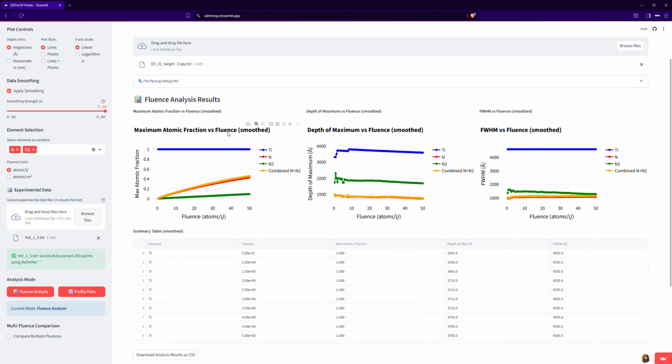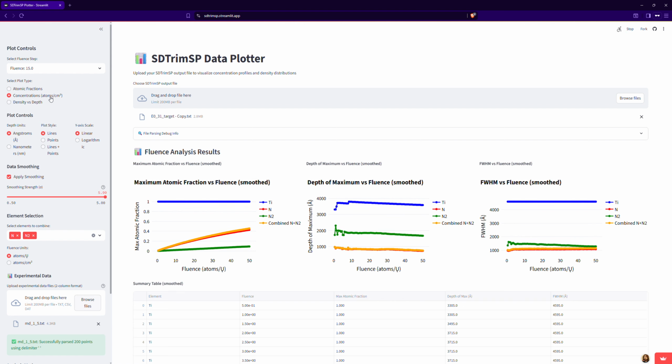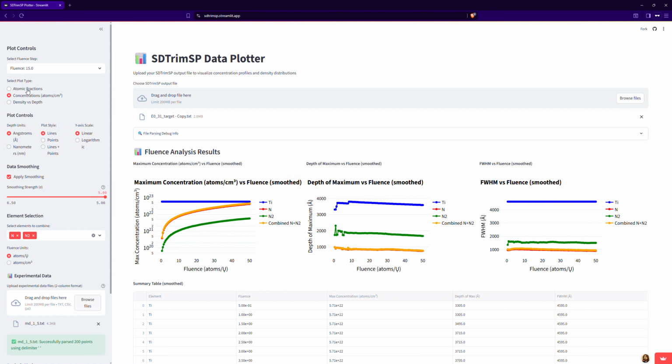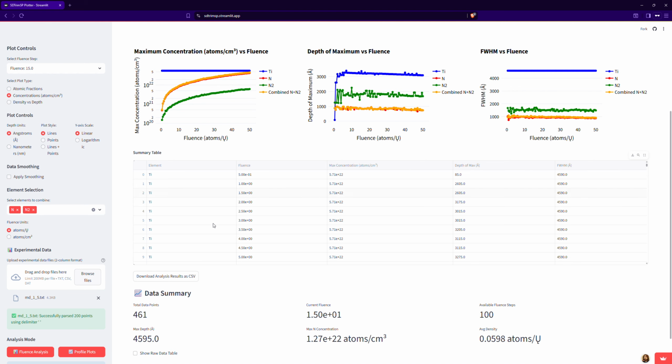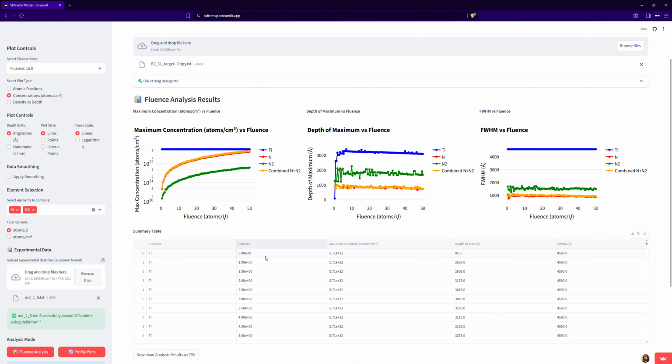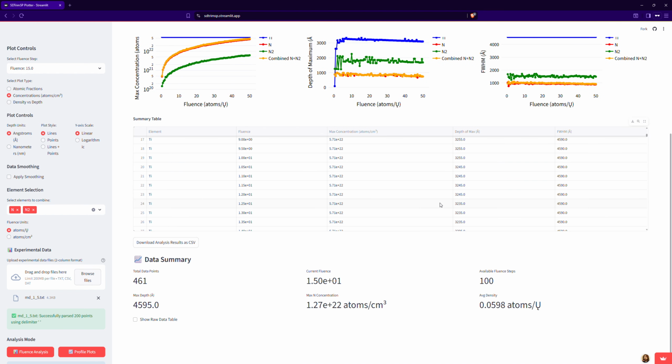So here I have the maximum atomic fraction, which again I can change if I want to have it as a fraction or as the atoms per cubic centimeter. Then there is the dependence of the depth position of the profile maxima with fluence and full width at half maxima depending on the fluence. And this is also dependent on the smoothing parameter. So if I unsmooth it, it looks like this. And the data can be easily exported from this table, whereas basically everything which is in these three plots.